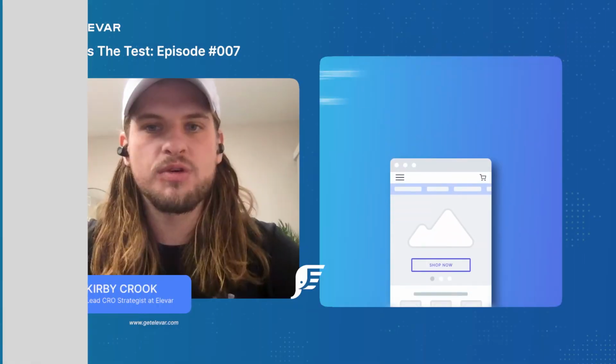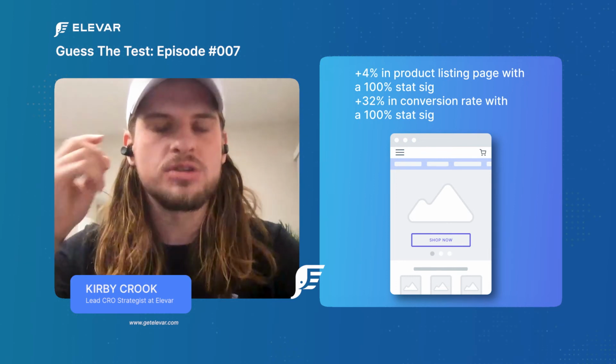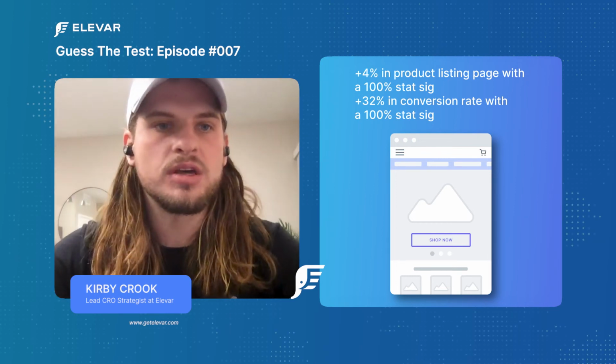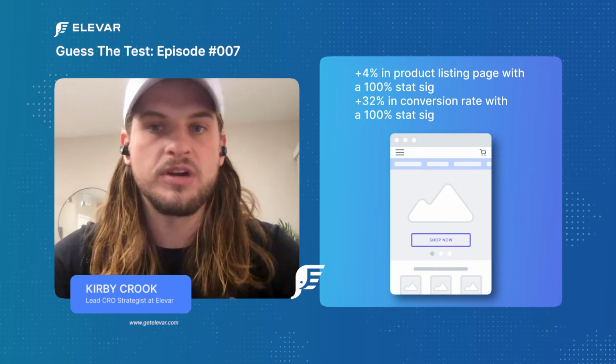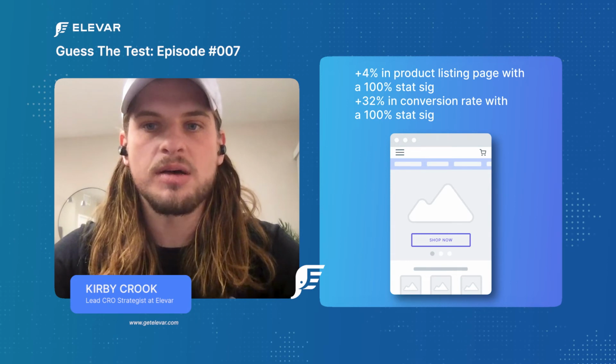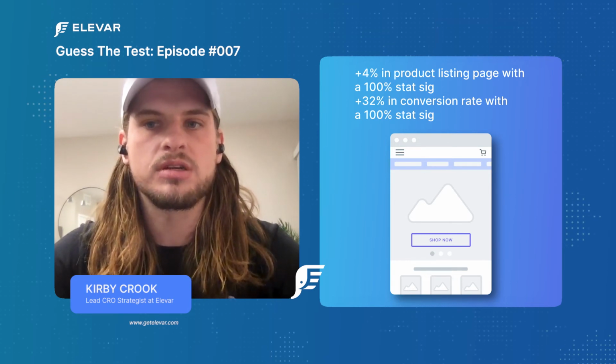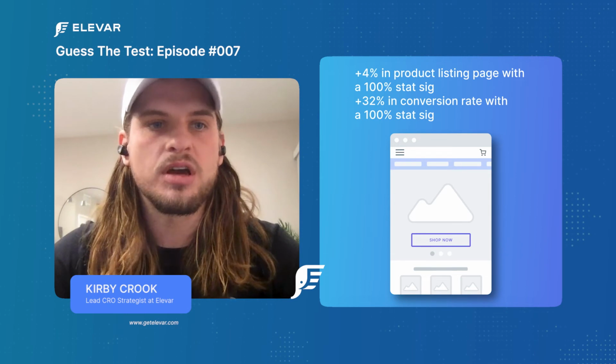Well, it looks like I led you incorrectly. Oh, the variant was a big winner here. Yeah. So primary KPIs, like I said, PLP visits, we saw about a 4% increase in just getting users to collection pages. That was with 100% stat sig, so very conclusive there. And then overall conversion rate was a massive winner. We saw a 32% improvement, again with 100% stat sig. Awesome. I would say you tricked me. Yeah, used little cues there to trick you.